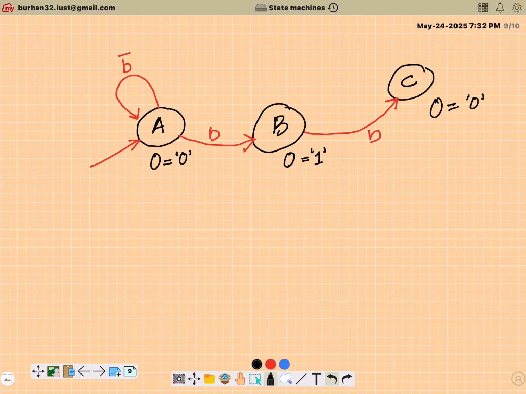Fine. But if I release the button at state B, I will again go to the state where output is 0. Now you may argue that in state A as well as in state C, the output is 0. But the problem is you have to take into consideration what happens after that.